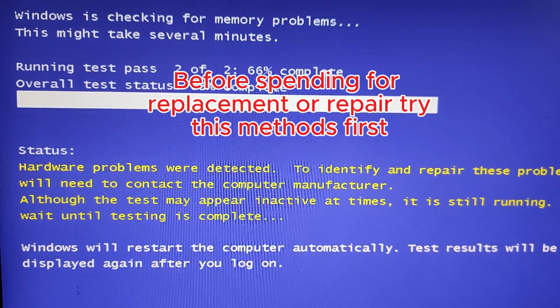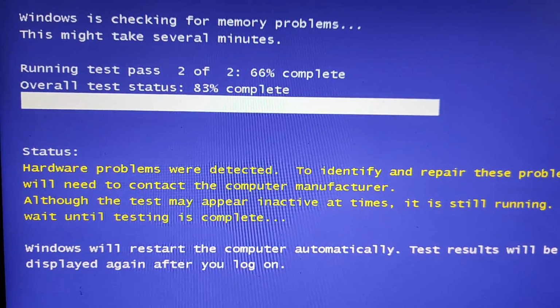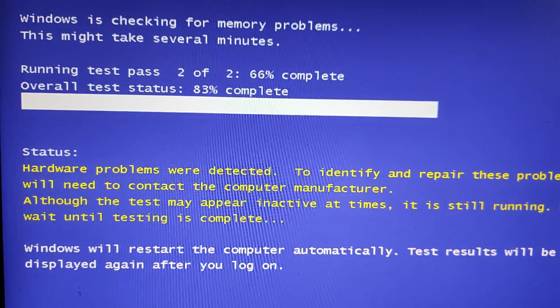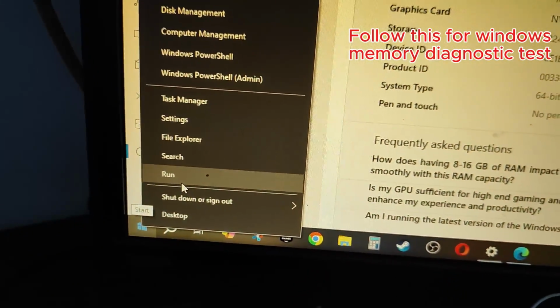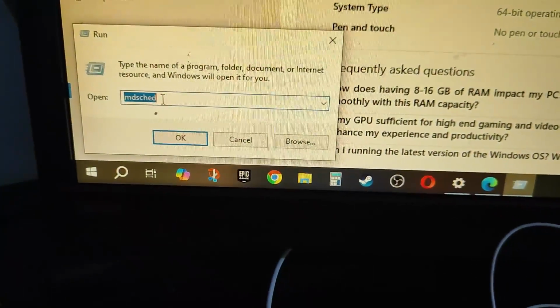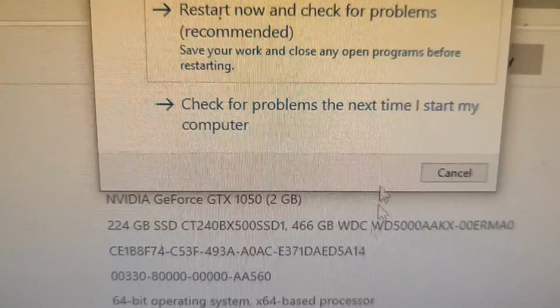I will show you, but first I will show you how to do a Windows diagnostic test, or basically Windows built-in Memtest. All you have to do is right click on the Windows logo and type mdsched, and then click restart now and your PC should boot into the Memtest.